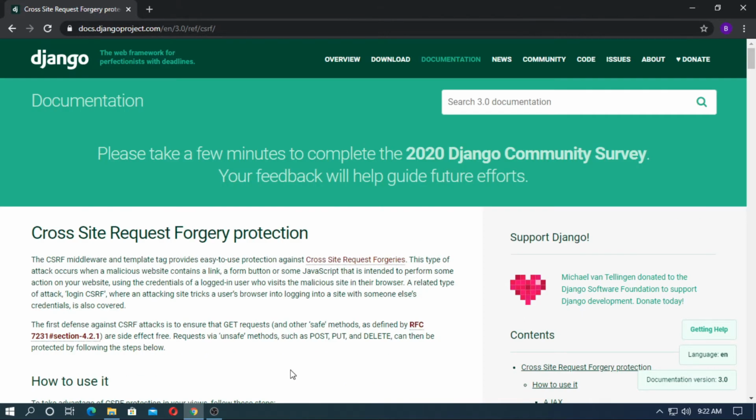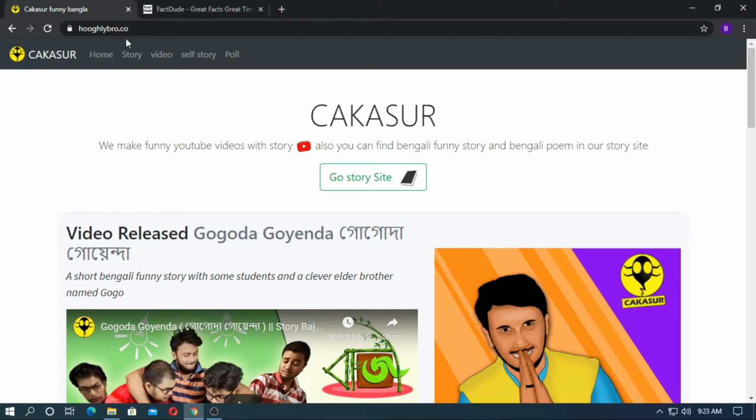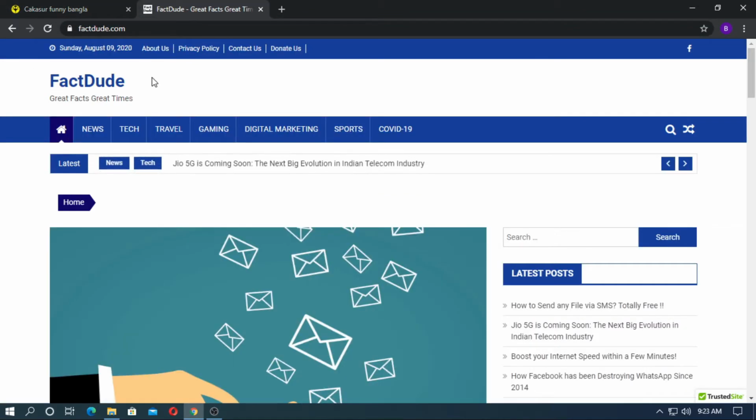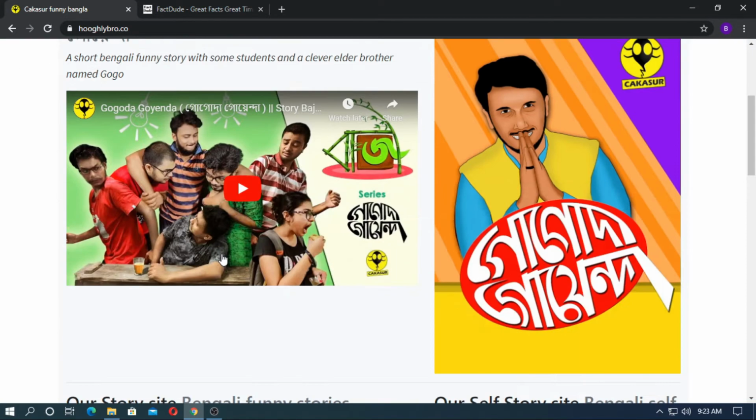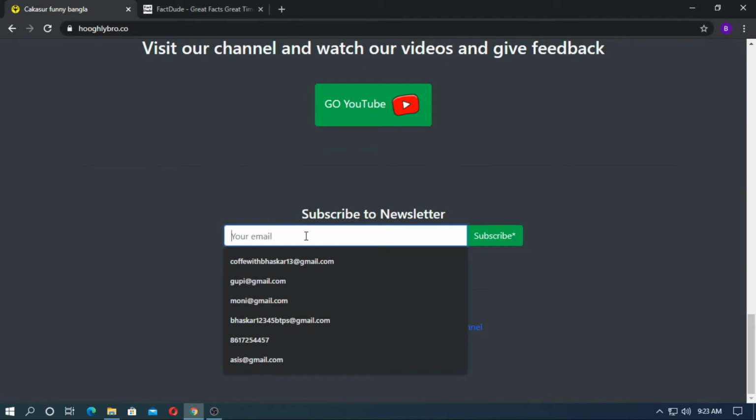So I will show you a live example. This is a website made by Django and another website, FactDude, is made by WordPress. At first, go to this site which is made by Django, and here is a form with the POST method. I just inspect this.